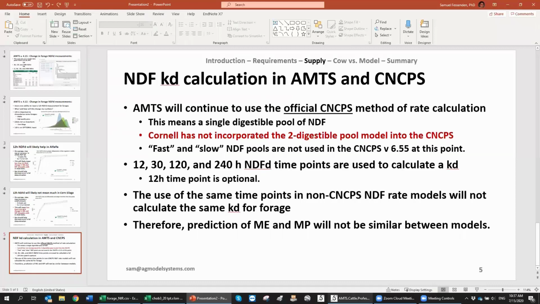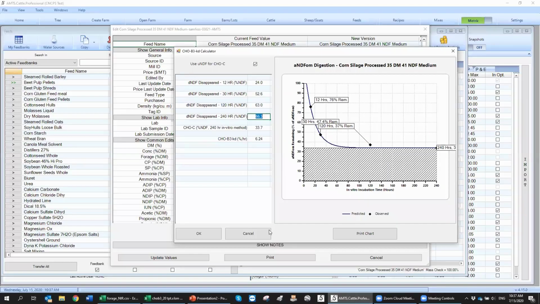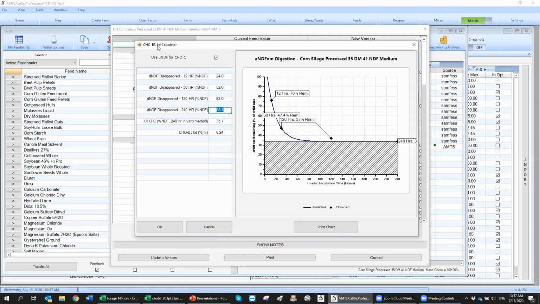So that wraps it up for the slideshow. I'm just going to show you very quickly how to do this in the program. So we are here in the program looking at a corn silage with the calculator open. What we can see is we have this option of 12-hour now. We used to only have 30, 120, and 240. And now you can see we have the ability to enter in a 12-hour.